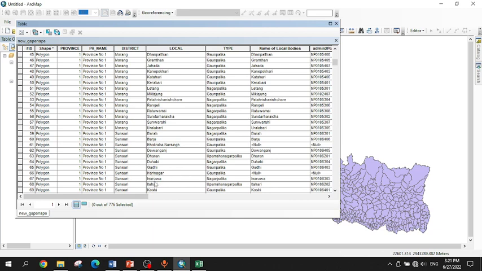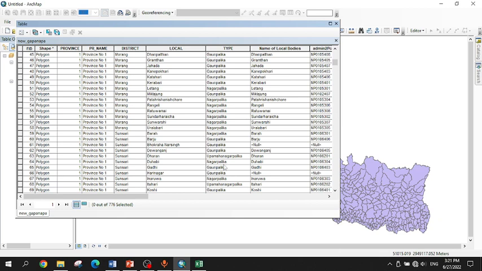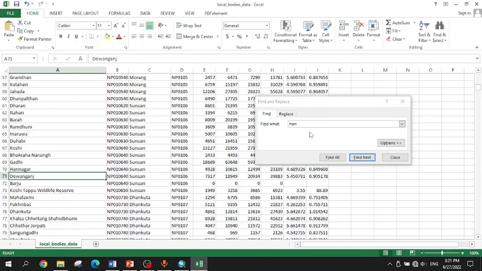Then after that we are going to correct this Harinagar of Sunsari district. So search Hari, you can see this Harinagar, double click it, Harinagar. Then after Harinagar there is Kositapu of Sunsari district, and write Kosi of Sunsari. Yes, this is it, double click here, rename it to Kositapu. Yes, it is done.